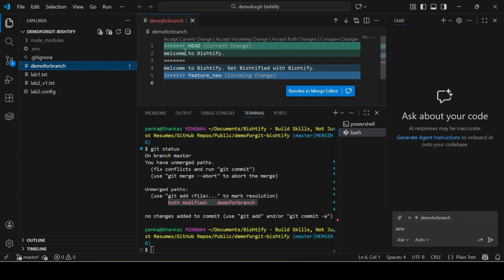Like I can even remove it. I can keep this change as well. I can keep this change as well. Whatever symbols I remove here, the markers, if I remove this in any of them, that means you are accepting the changes, either the current change or the incoming change, right? So how would I manually do it?